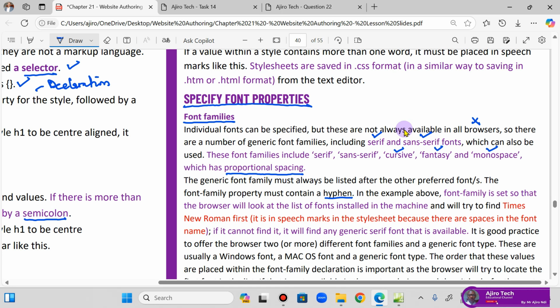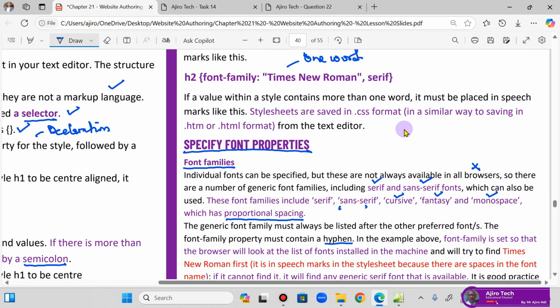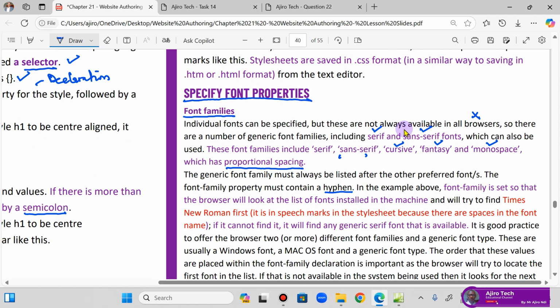Okay. Notice this, right? The font family properties. Now you probably see this. This is what we're talking about, a hyphen here. You see this, right? This is quite different when we talk about the other ones here, each of the fonts, which is what your Times New Roman. Okay, so font family is set so that Times New Roman is in speech marks in the style sheet because there are spaces in the font name, right? There are spaces in the font name, right?